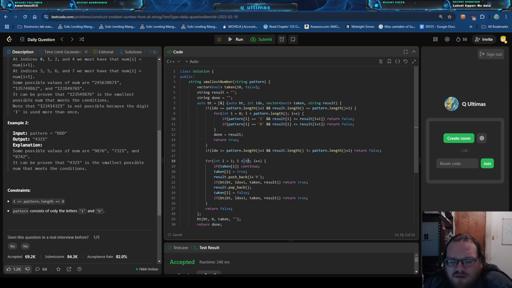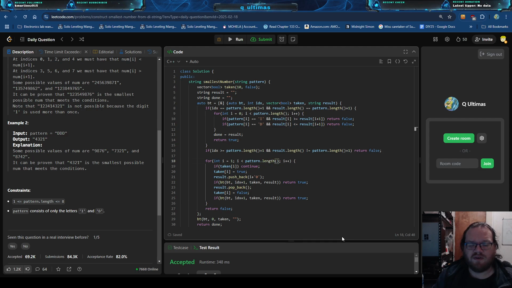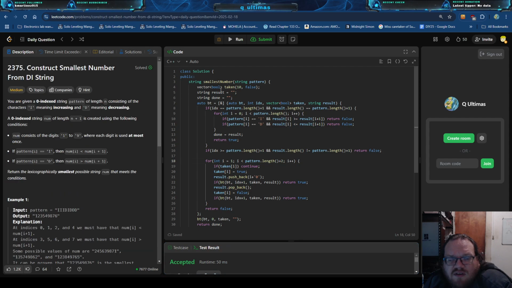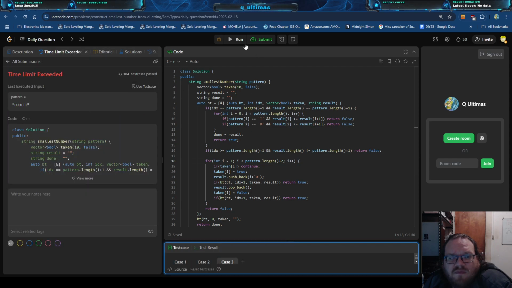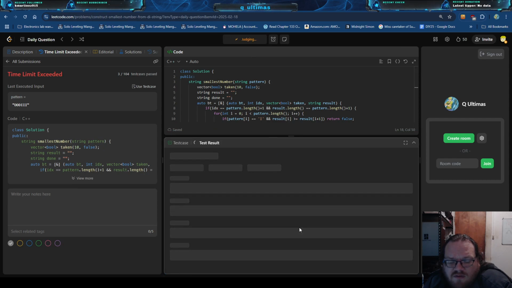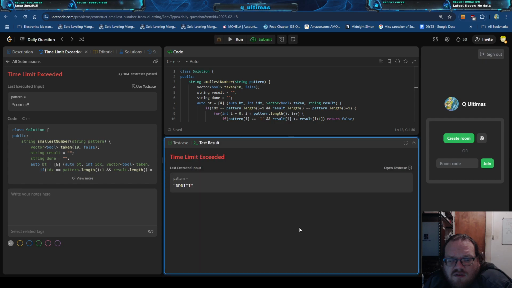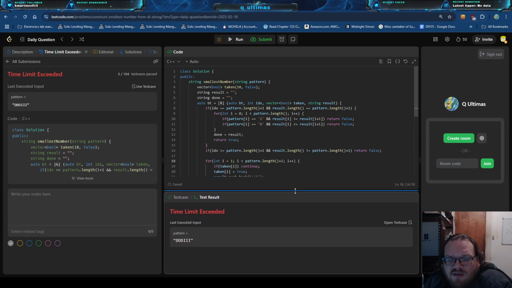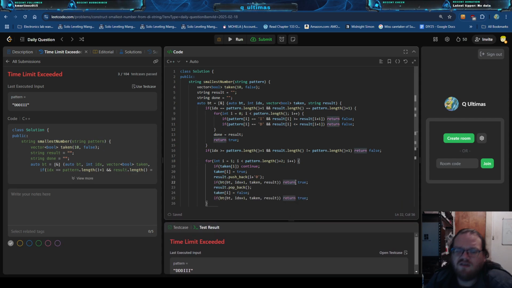Oh, hold on. First off, I don't need 10 values. I just need length. So that would be 3 plus 1, 2. So this should be 5, right? So if I have this as 3, this actually sets to 5. Okay, that's still TLing. Why are you TLing? Hold on.